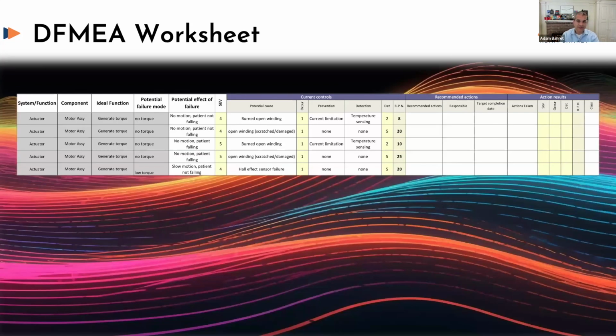So what does a DFMEA look like? This is a very typical DFMEA worksheet, and you'll see in the book that there are downloadable worksheets included to get you started. They are in Excel, and a lot of the other specific aspects to help you set it up are included in there as well.